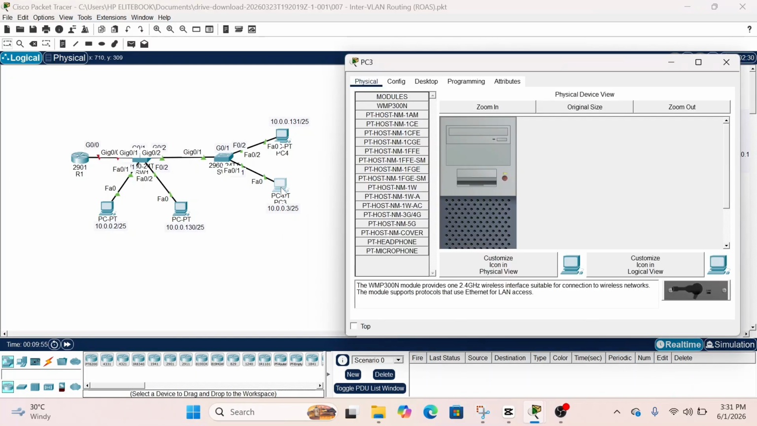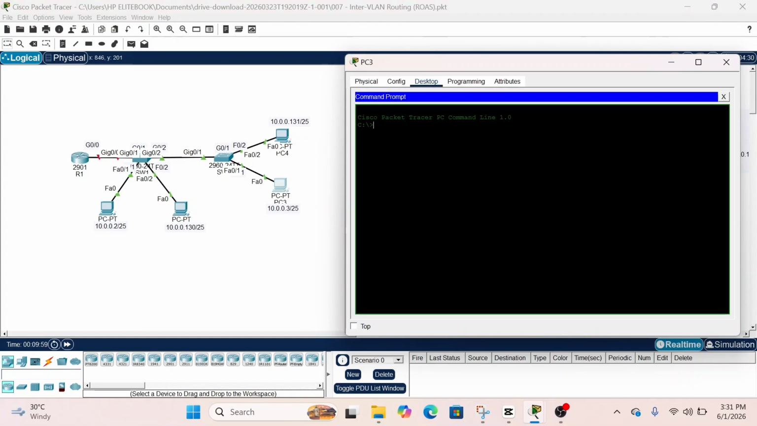So I'm going to start from this PC, then go to the desktop, command prompt, and into the command ping 10.0.0.131. This is the address of this desktop here. So press enter, and probably the ping doesn't work. So from this desktop to this desktop, the ping does not work. As you can see, the response is timed out.